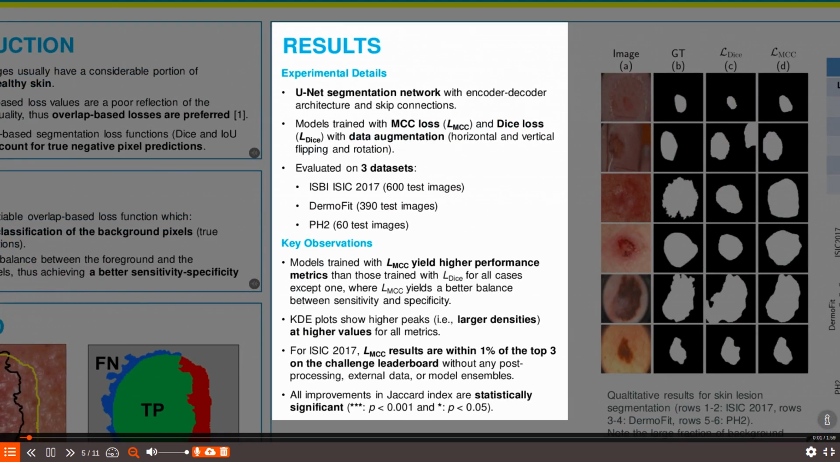To evaluate the performance of the proposed MCC loss, we compare skin lesion segmentation models trained using this loss function against those trained using the Dice loss function. We use the popular U-Net architecture for our segmentation models, which features an encoder-decoder design with skip connections. While training, we use data augmentation on the fly by randomly applying horizontal and vertical flipping and rotation from -45 degrees to +45 degrees. In order to perform an extensive evaluation, we use 3 skin lesion image datasets: the ISIC 2017 Skin Lesion Segmentation Challenge dataset, the DermoFit Image Library, and the PH2 dataset.